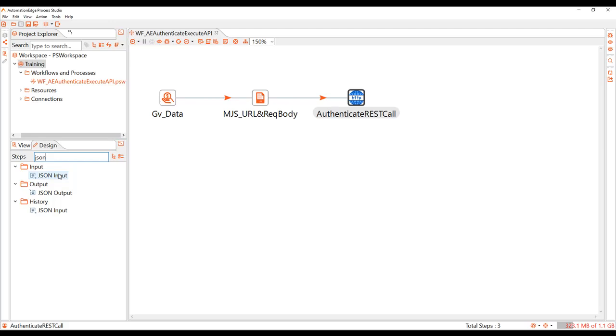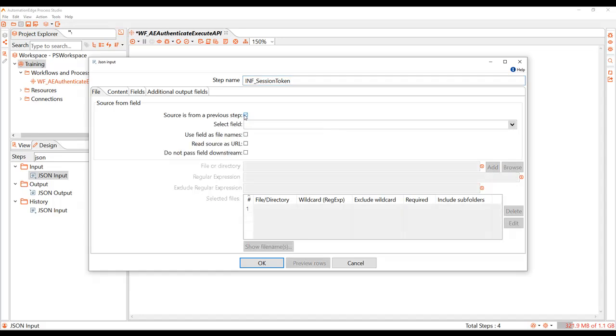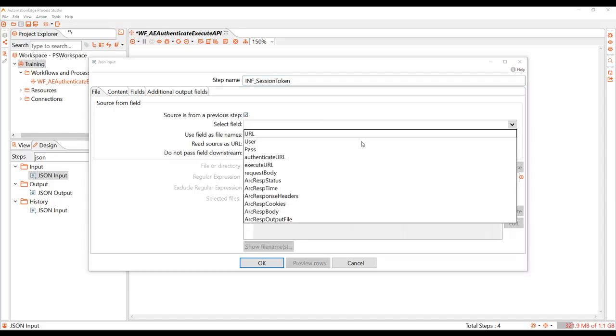Let's save this in the JSON input step as the response is in JSON format. For that, let's add the JSON input step. Let's configure the JSON input step. Rename the JSON input step as INF session token. Select the checkbox source is from previous step. Select the response body field from the drop-down.